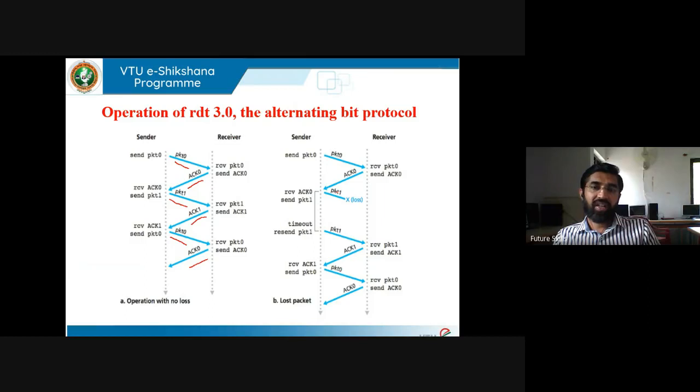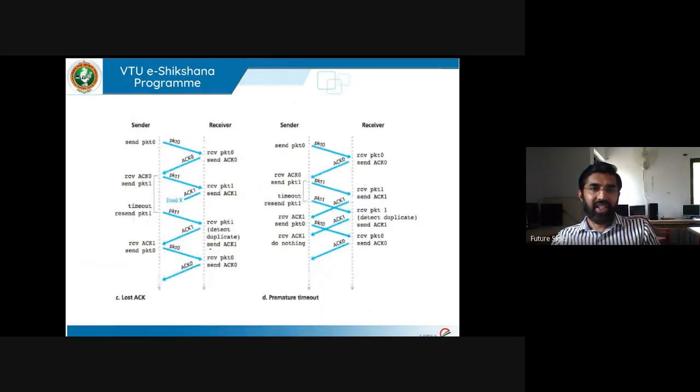So it is alternating bit, because only the packets 0 and 1 are being used. The sequence numbers used are 0 and 1. Next, see, lost ACK.